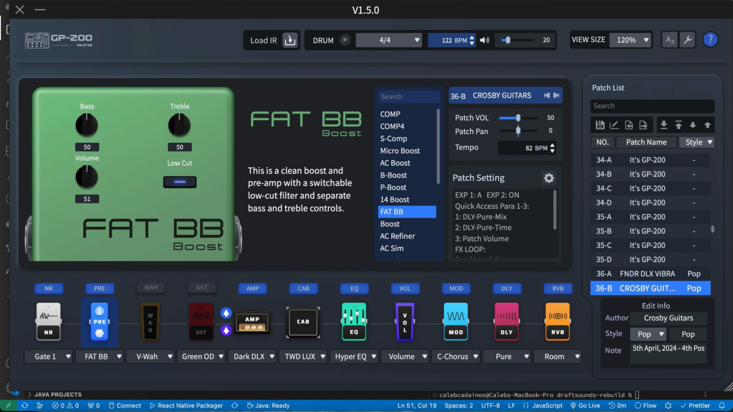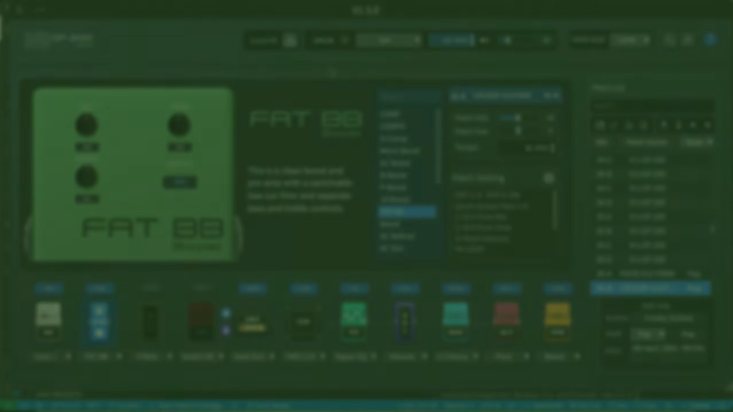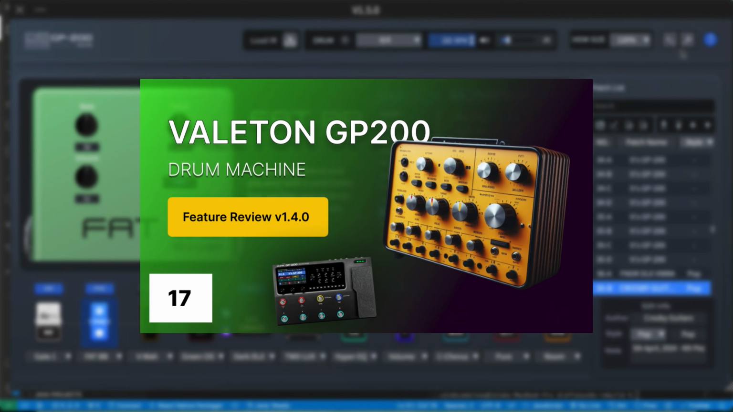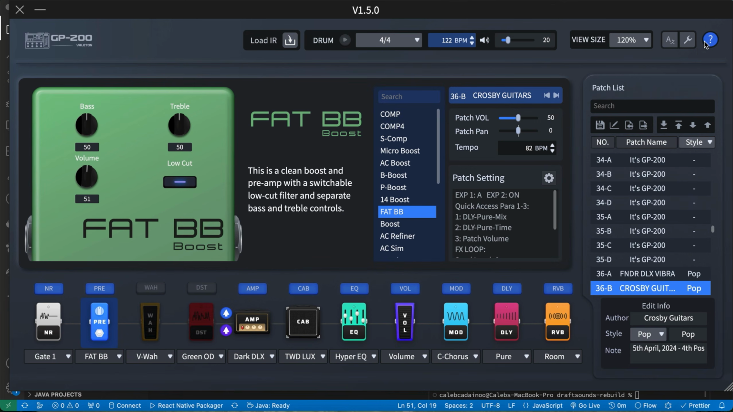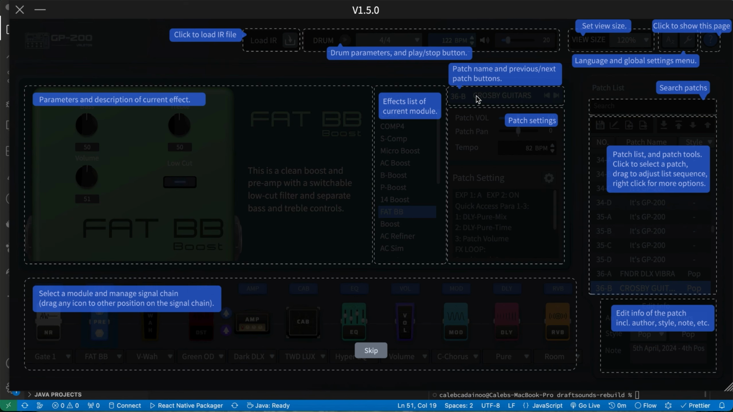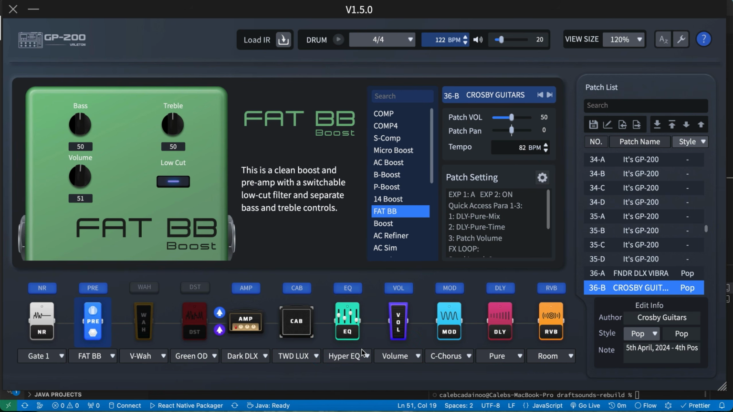If you want to know more about how to load an IR, watch this particular video. If you want to know more about the drum machine, watch this particular video. And then the general settings, I have another video on it. Watch this particular video. And then this help section gives you a basic summary about the user interface of the software. So you can take your time and read through and get yourself accustomed to it. You can hit skip over here to get rid of the UI explanations.